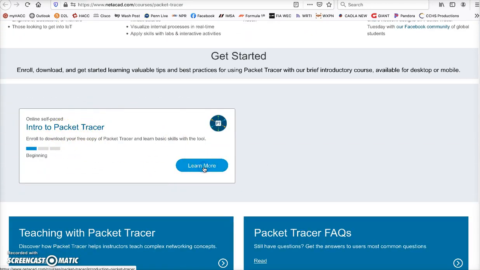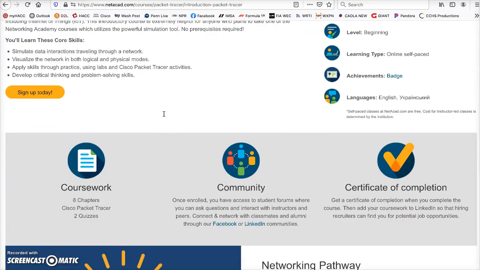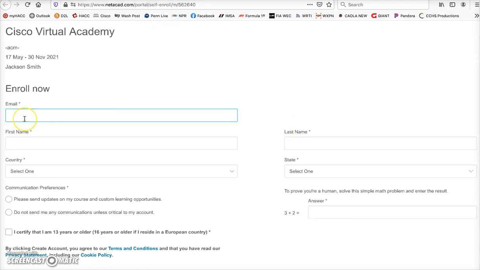I'm going to say Learn More. It's going to take us to the Intro to Packet Tracer, like course page, if you will. Okay. I'm going to sign up. I'll need to create an account for myself. I would use maybe your own personal Gmail or something like that. Using the college email has gotten hung up in people's junk mail and stuff like that.